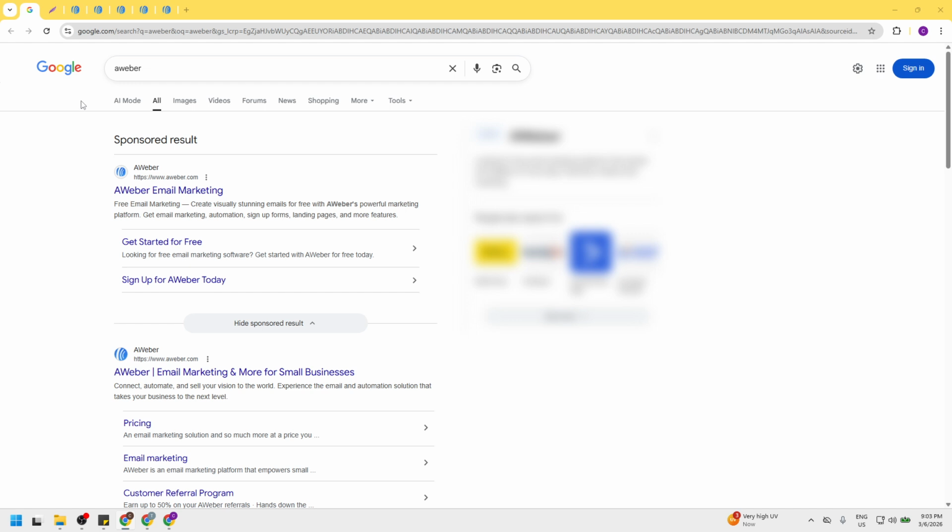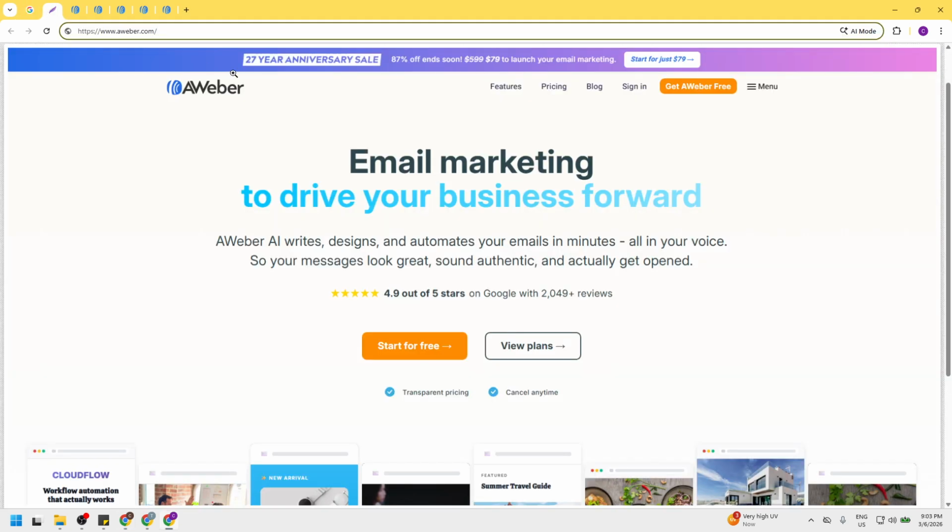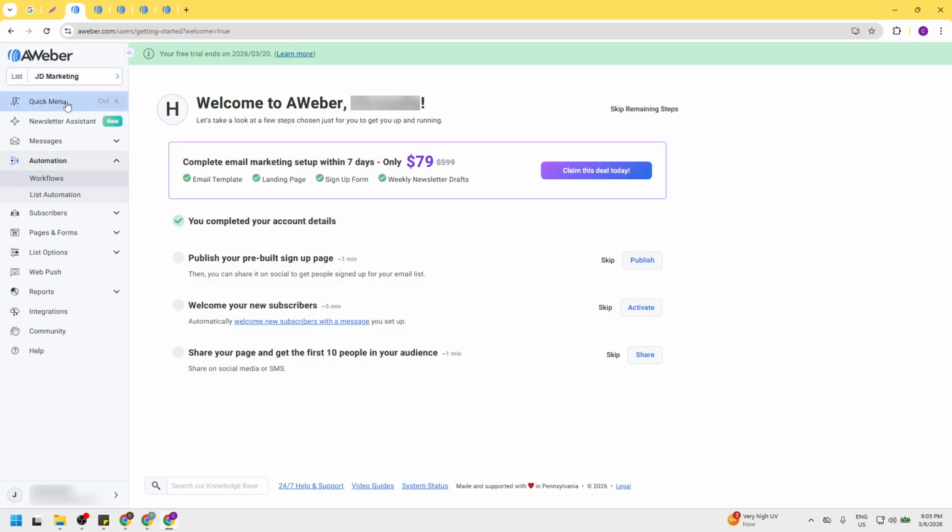Start by opening your web browser and searching for Aweber. Click the official site in the results to head to the homepage. Once you're there, select Sign In and log into your account. After you're in, look to the main navigation and go to Automation. Then choose Workflows. This is where your automated sequences live.